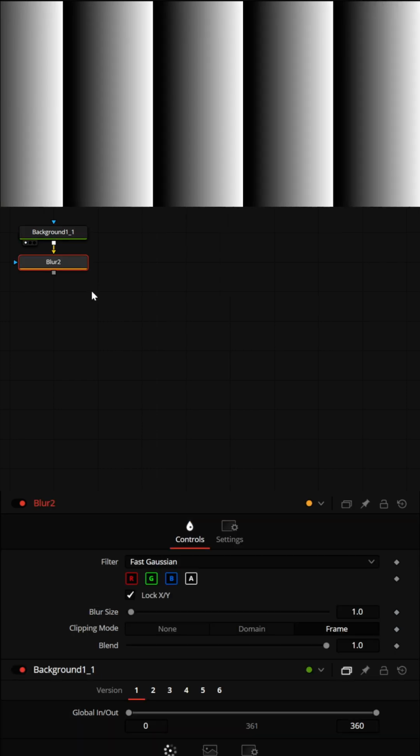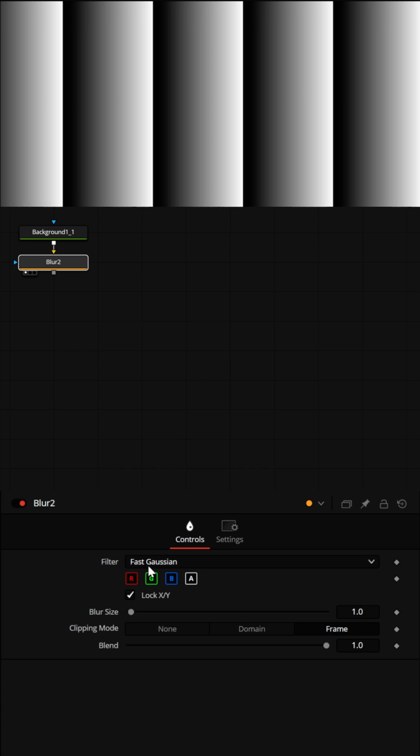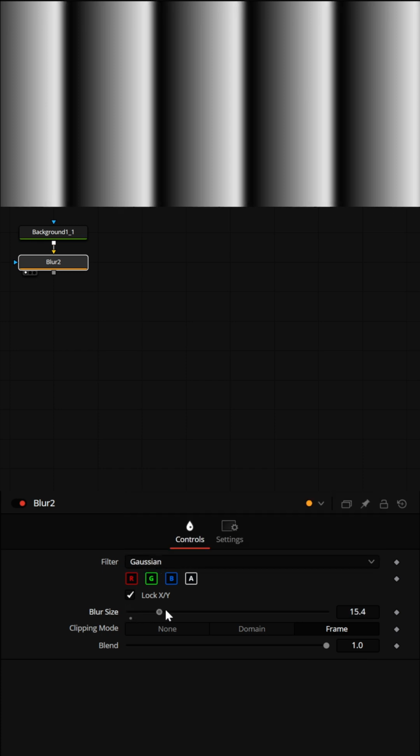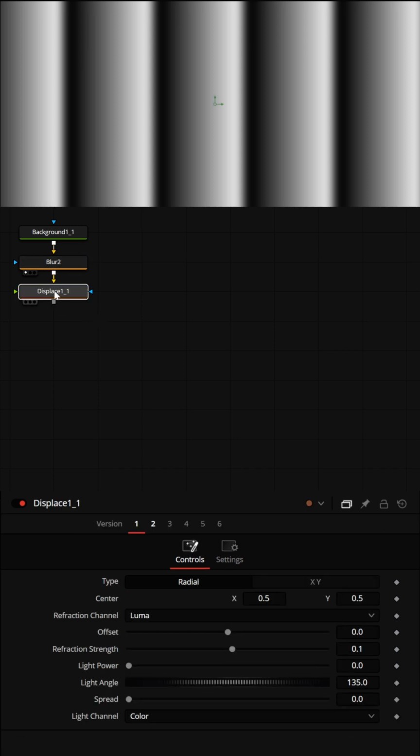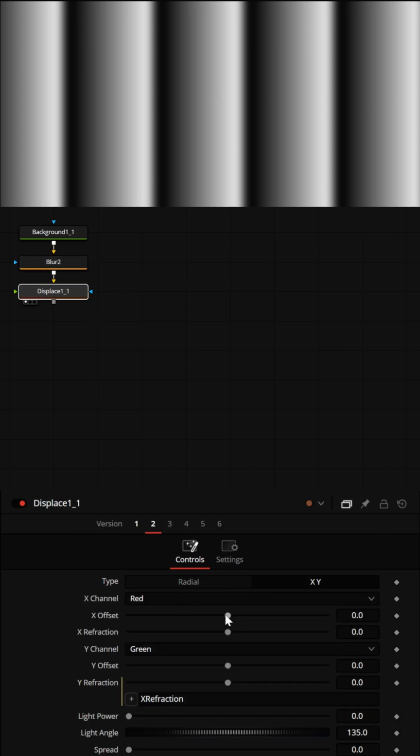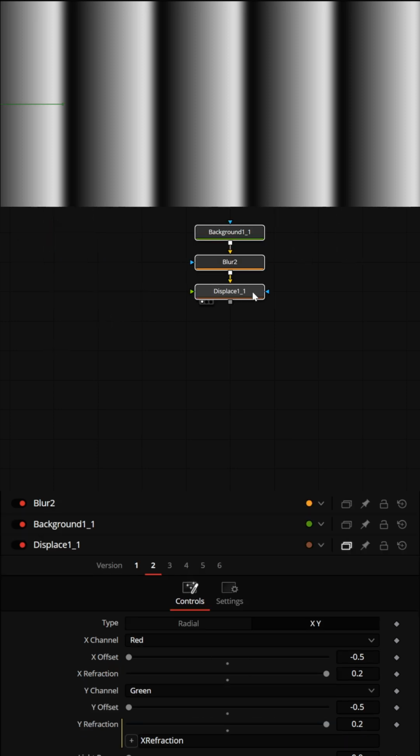We can then add a blur node, filter Gaussian, go around there for the blur size, and add another displace node. Set it to XY, X offset and Y offset down to minus 0.5, and go to 0.2 for the X and Y refraction. Let's put this right here.